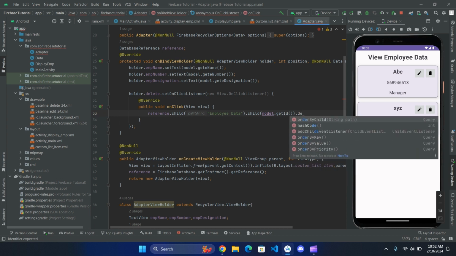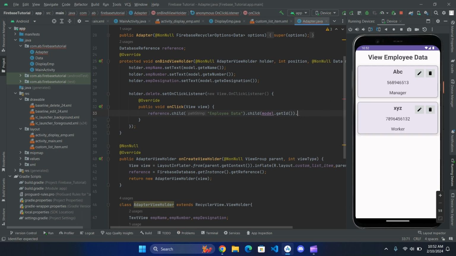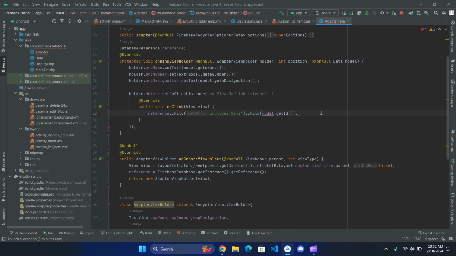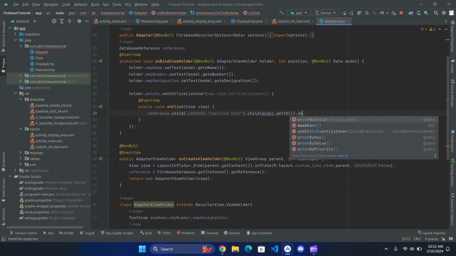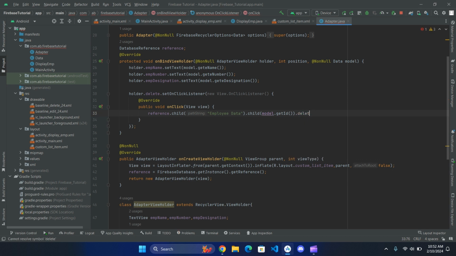And simply we will pass that. There is a method, just give me a minute. Dot, say, delete, or, I don't remember the method. What is the method?